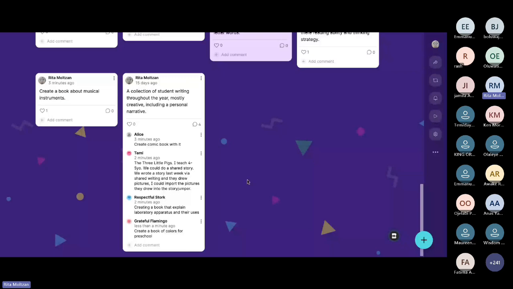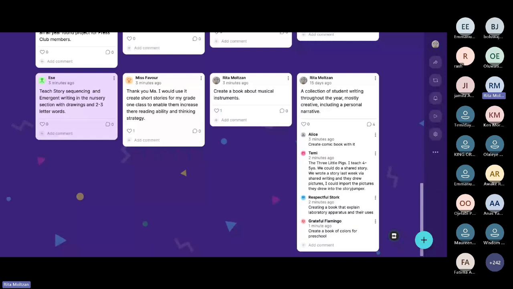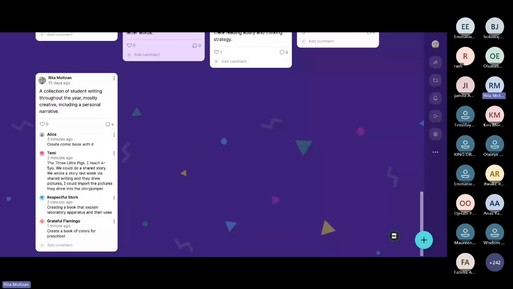When you use it with a younger grade, like kindergarten, first grade, they draw the pictures and then you import them into StoryJumper. And you might want to type up their words first, print it, they draw their pictures, and then you import it up into StoryJumper.